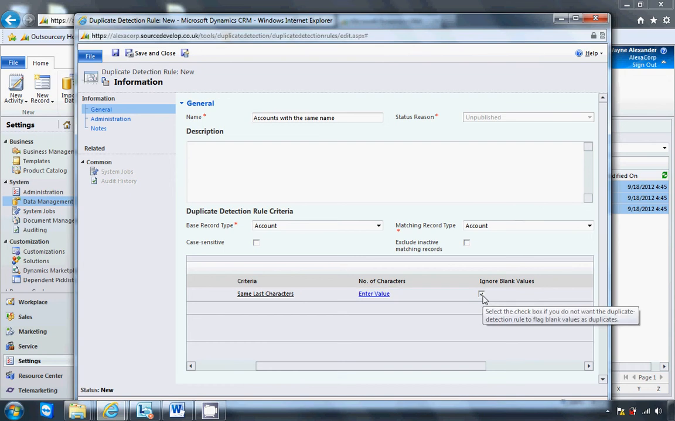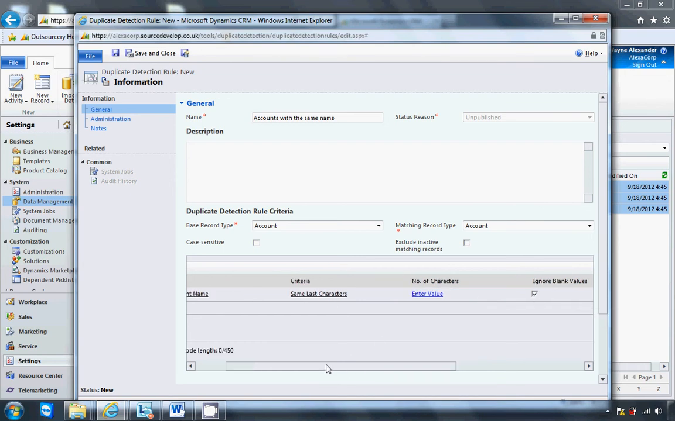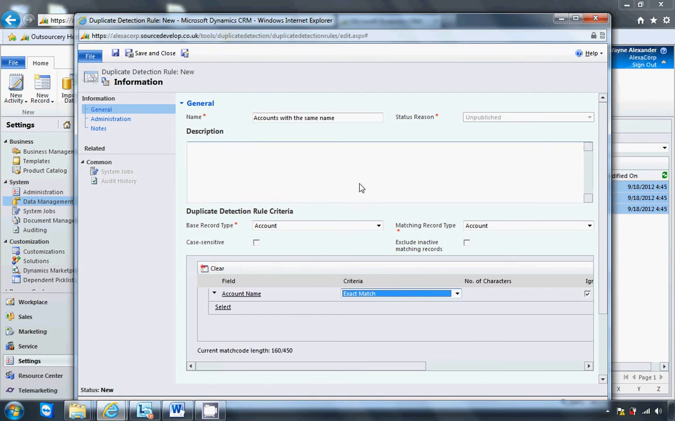I'm going to go ahead and tick that. But what I'm going to use is an exact match because I'm saying accounts with the same name. I'm still going to leave that box ticked to ignore blank values. A typical example: if I didn't tick that box and someone created an account called BA, and then someone else created another account called B space A, as far as the system's concerned, it's 2 different records. So I've just made sure to tick that box.